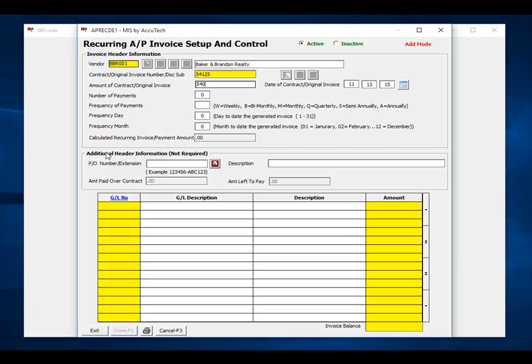So I'll enter $54,000. Next, the system will ask the date of the original contract or invoice. It will default to today's date. Next, we're going to go ahead and enter the number of months. So in this case, it's going to be a 60-month lease. We'll enter that we're going to pay this in some frequency, and in this case, it's going to be monthly.